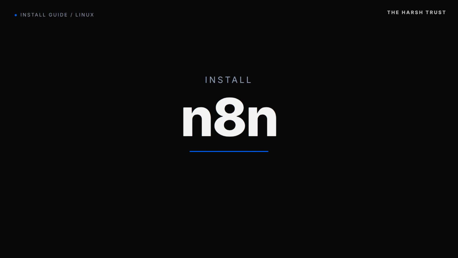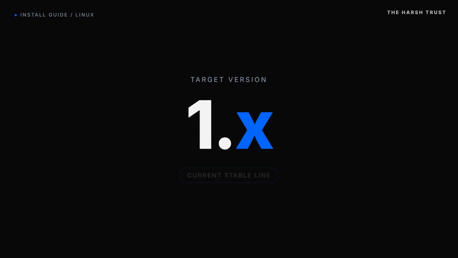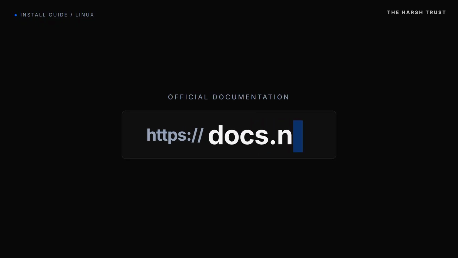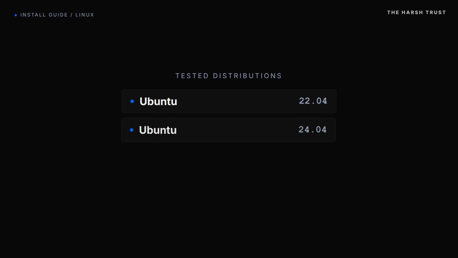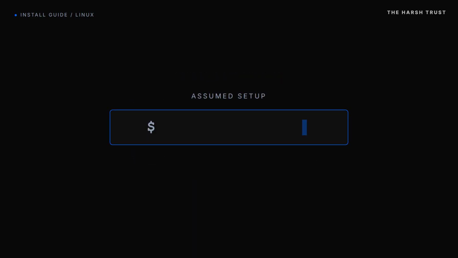We'll install n8n on Linux self-hosted using Docker. We're targeting n8n version 1.x, the current stable line per the official docs at docs.n8n.io. The steps work on Ubuntu 22.04, Ubuntu 24.04, and Debian 12, and they apply to any modern systemd-based distribution. This assumes you already have a Linux machine you can SSH into with sudo access.